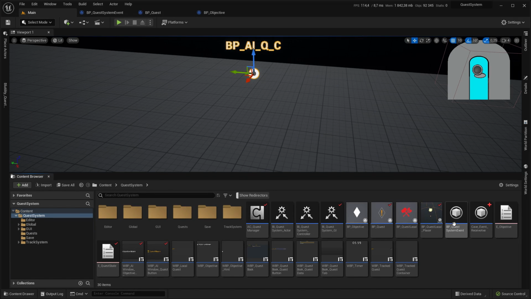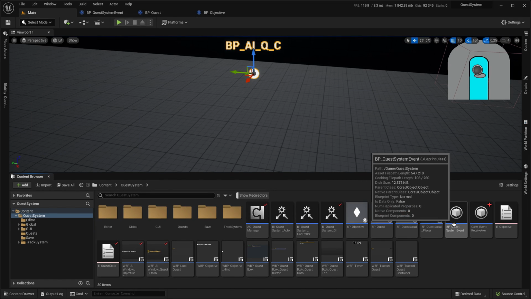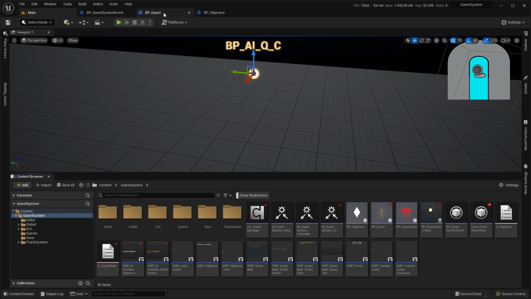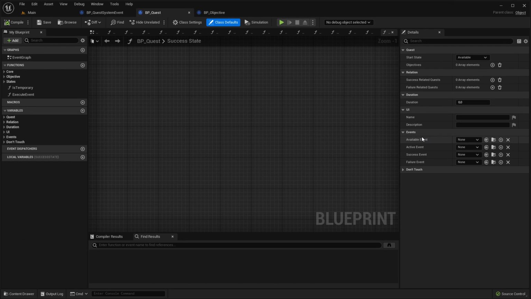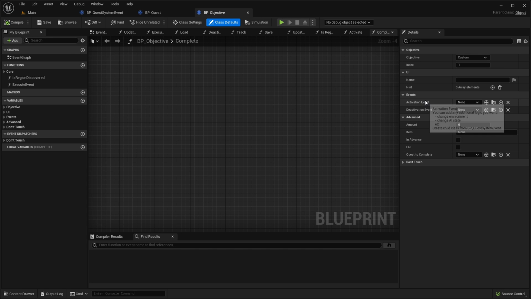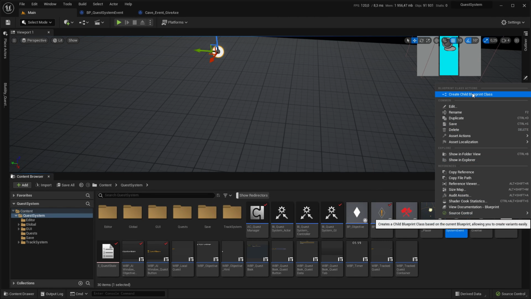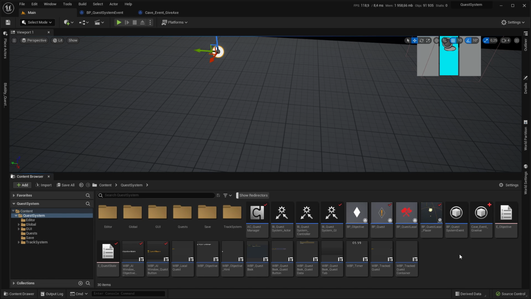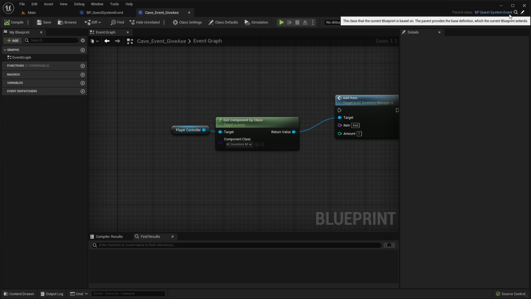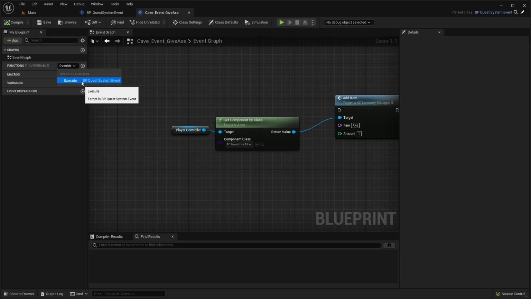A few words about quest system event. Quest system event is an additional logic that can be called when quest available, active, completed, failed, or when objective activated, deactivated. To create new event, you need to create child class from BP quest system event. Then you need to override execute function and add your logic.